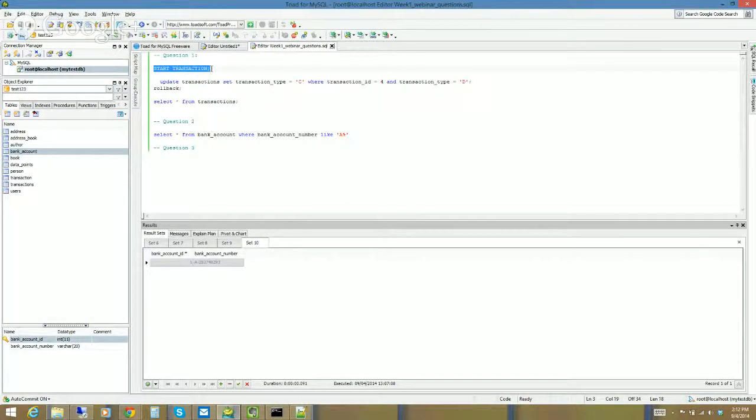This MySQL RDBMS, Relational Database Management System, will always automatically commit anything that you do. So if you run an update, a delete, or a create, if you're inserting, updating, or deleting, it will commit right away. So auto commit is essentially on, and it will immediately become permanent.